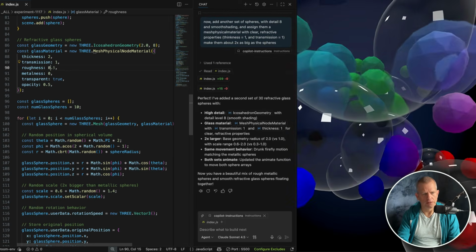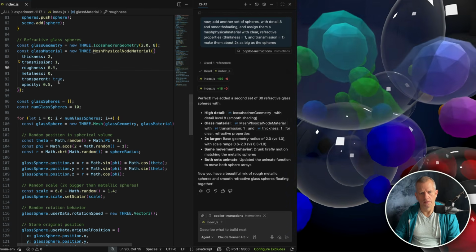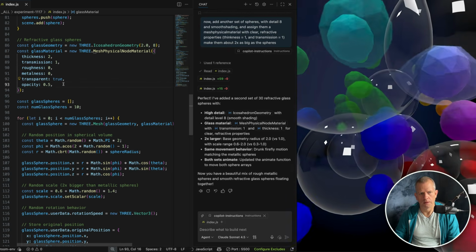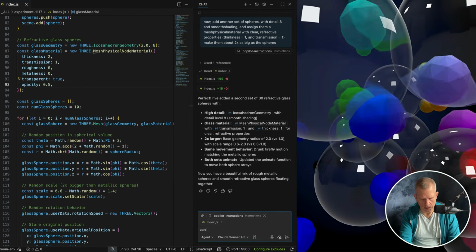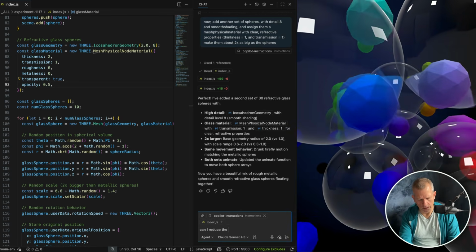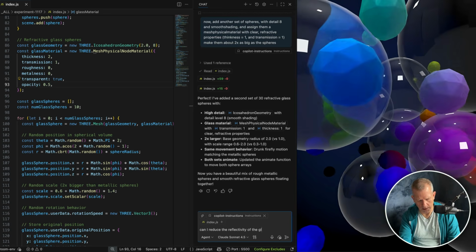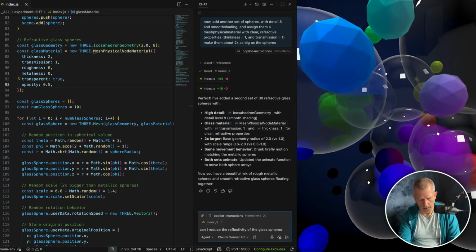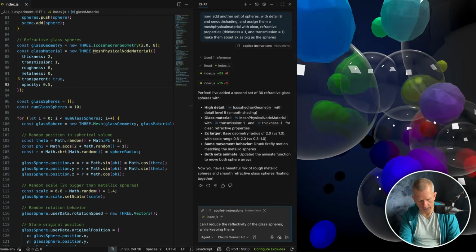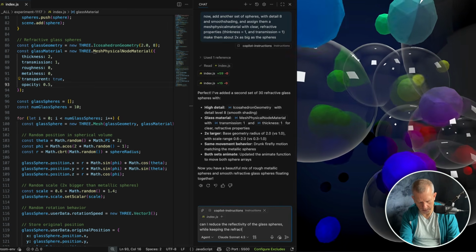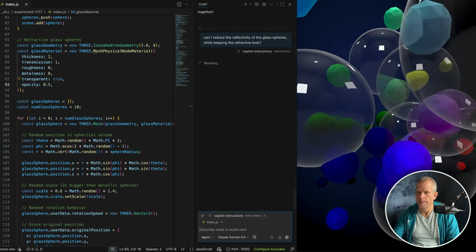Can I reduce the reflectivity but keep the refractiveness? Can I reduce the reflectivity of the glass spheres while keeping the refractive? Look?